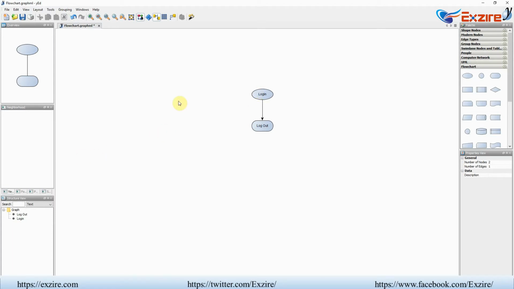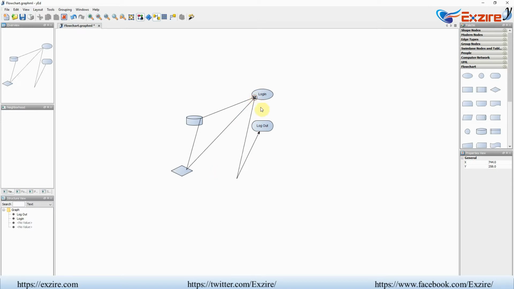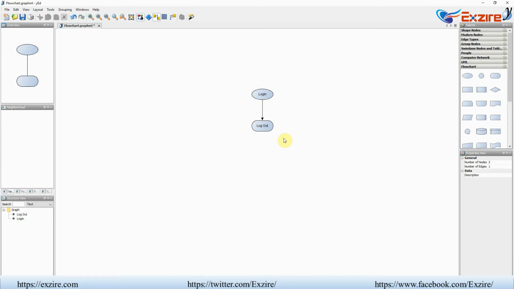Guys, I am not pointing out all the things, like once the user logs in, it will go to the database, then the response will come. After this, it will be a decision making process, and if yes, it will be inside the portal, and if no, it will again go to the login screen. I'm not doing these things. I am simply capturing the major tasks to give you guys an overview of what we have to do.